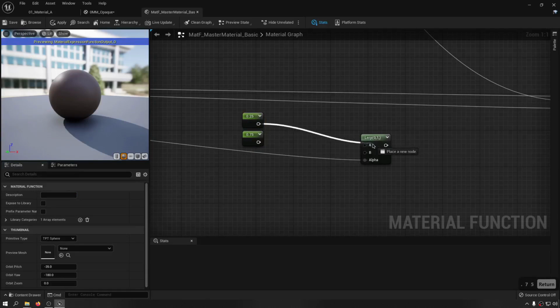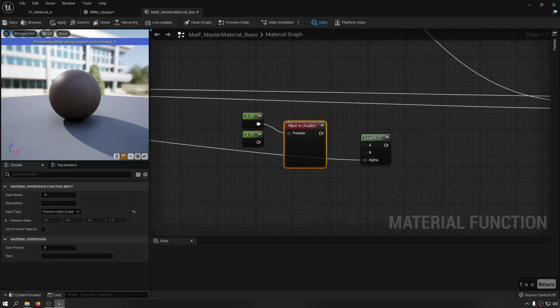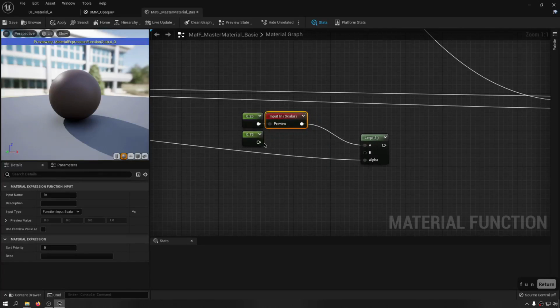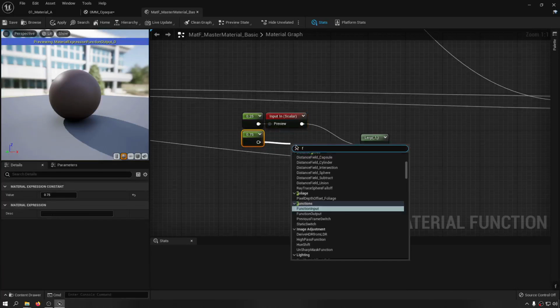and drag this one into a function input and put this one here, and I'm going to hide this. And again, I'm going to bring a function input as well.